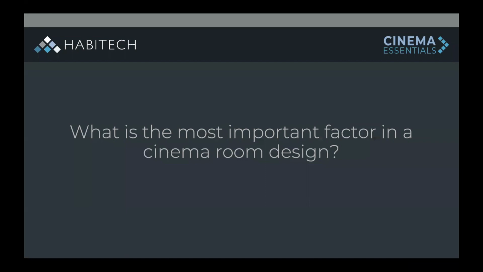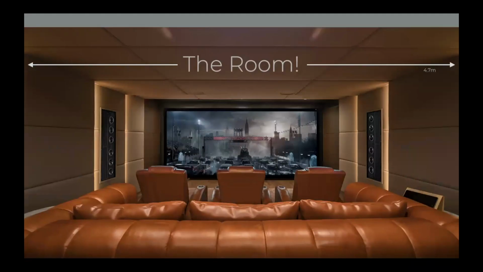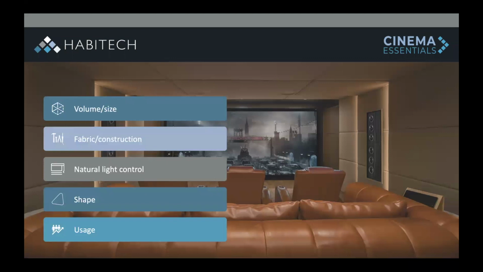So what's the most important factor in a cinema room design? The room. And in that, you need to consider the volume and size, the fabric and construction, natural light control, shape, and room usage.